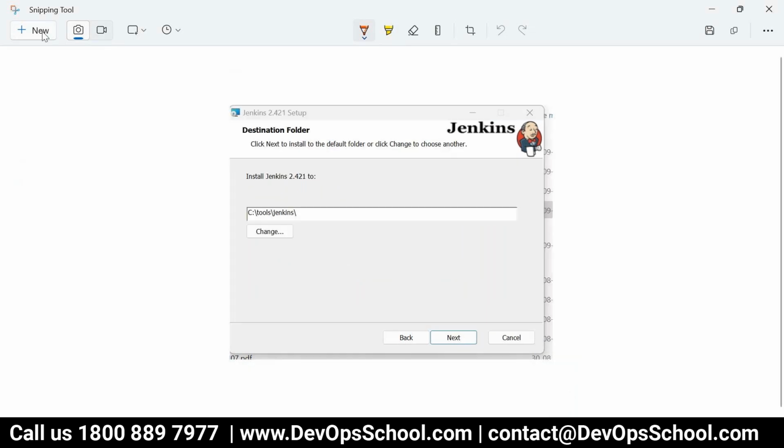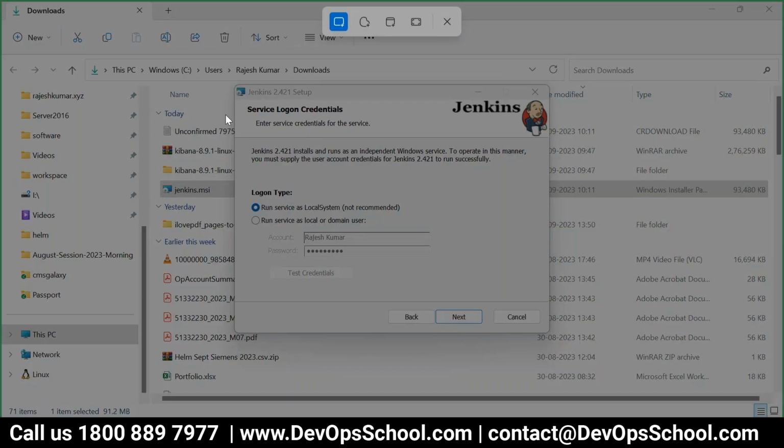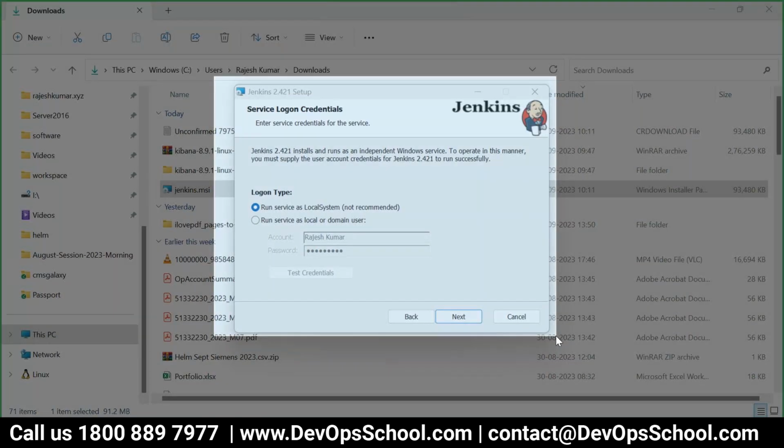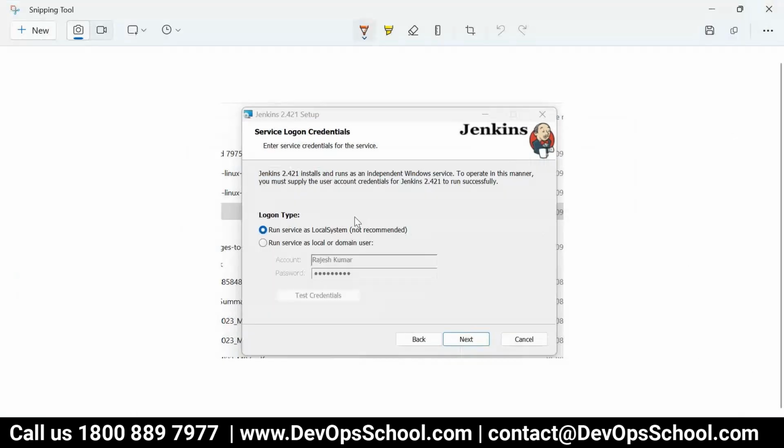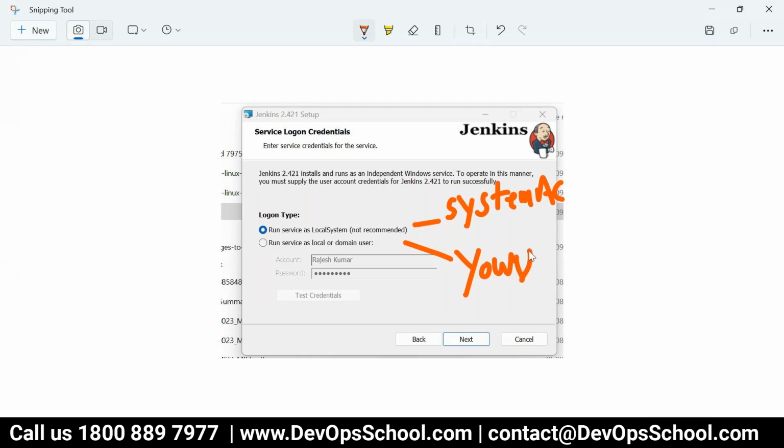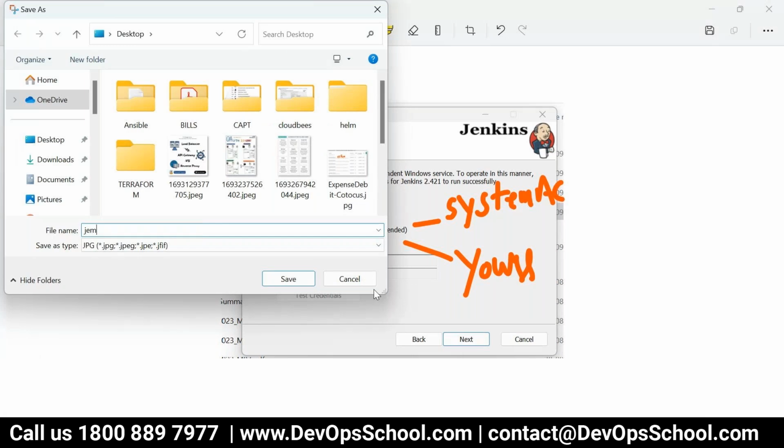So what I'm going to do, I'm going to go for this one, local system. That means system account. Here I will write it. This is a system account. And this is yours account. So this is something which you have to do. I'm going for system account because I'm already logged in. So that's not a problem.